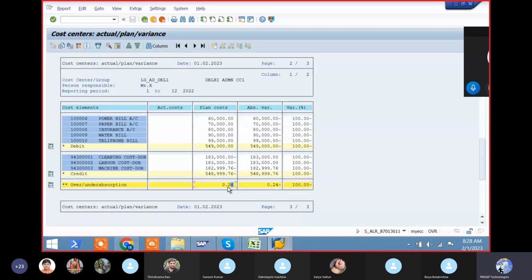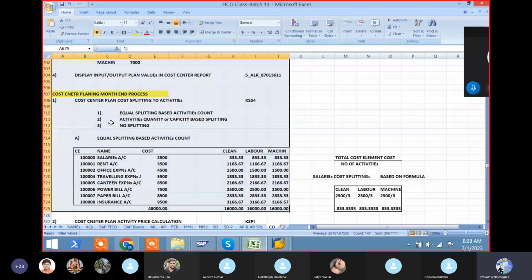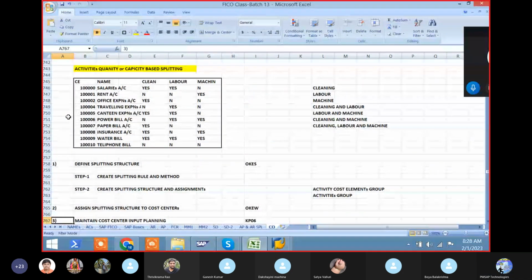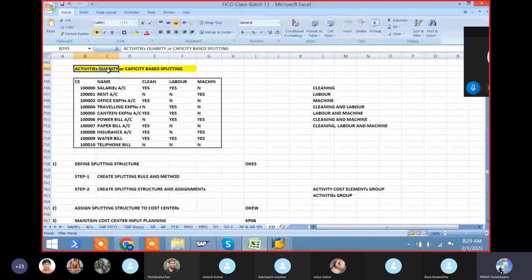Following, right, sir? Next one. Next heading: activity quantity or capacity based splitting.